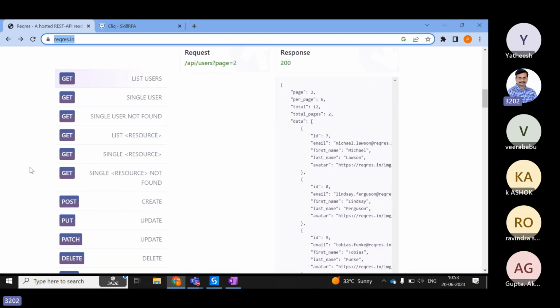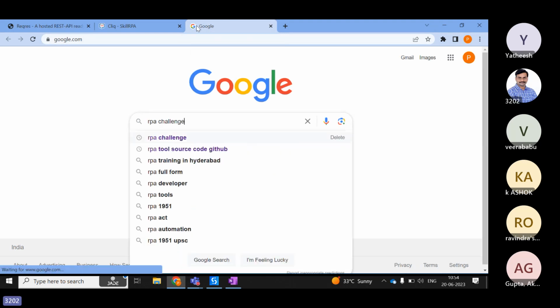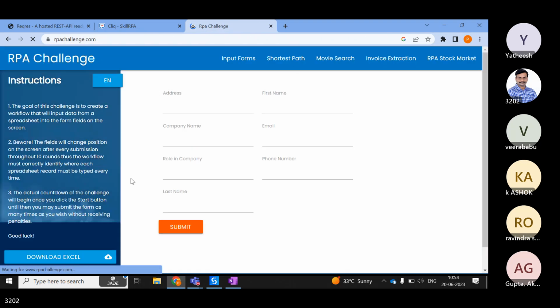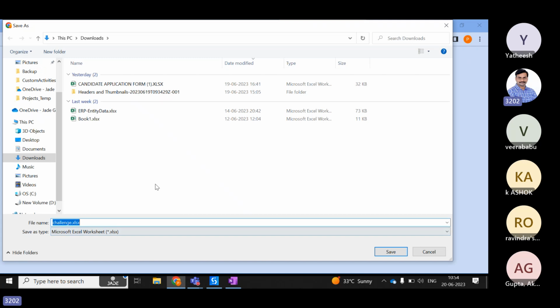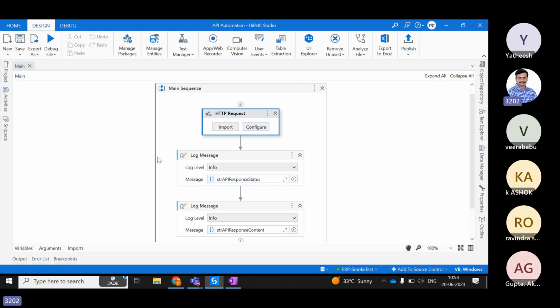And before I go for POST or something, let us go to the RPA challenge. So we have this file to download. We can click on this download. It will be automatic; we need to click on save. This will be downloaded, and we need to check whether the file download is completed or not. Sometimes, depending on the server, it may take time, and there is a possibility of UI failures when we are trying to download this. So let us try to do this in a different way.